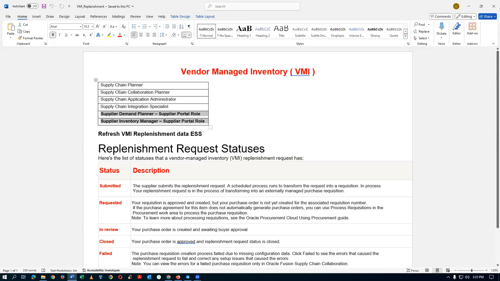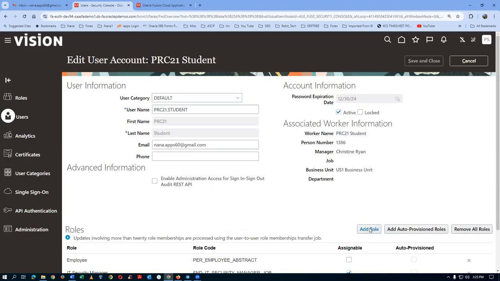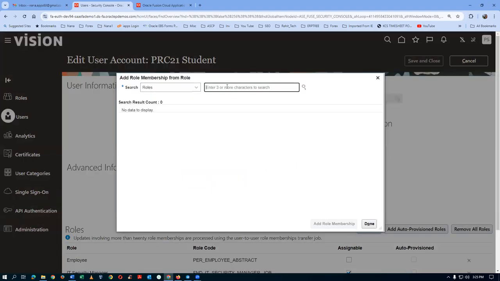So we had to add supply chain planner. You'll now take a copy of it. The user, the person who is now setting up the VMI, must have these roles. I click on edit. Now click on add roles. I'm going to add roles, so paste it over here. Now I click on it. Supply chain planner, I'm choosing it now.